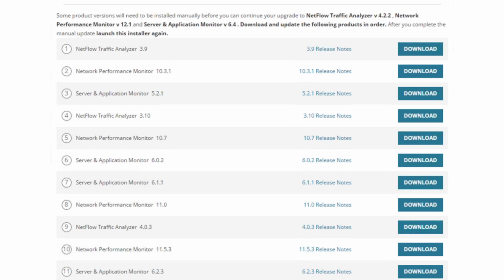The Orion installer also supports upgrades from older software versions with a generated upgrade path, merging the capabilities of the Product Upgrade Advisor into the installer.